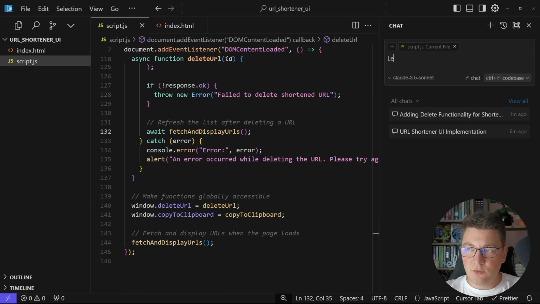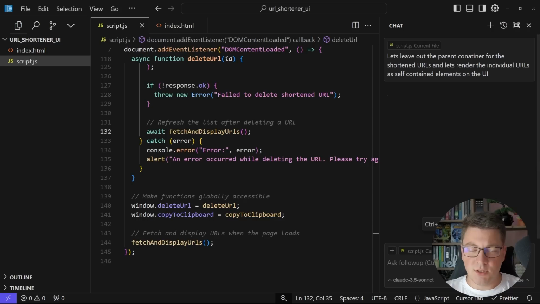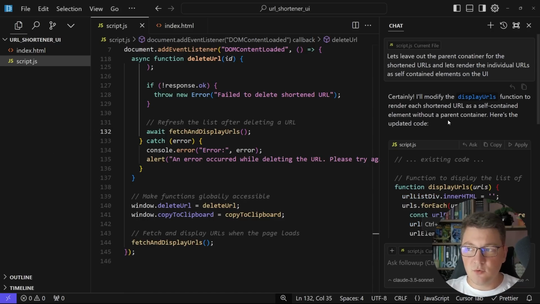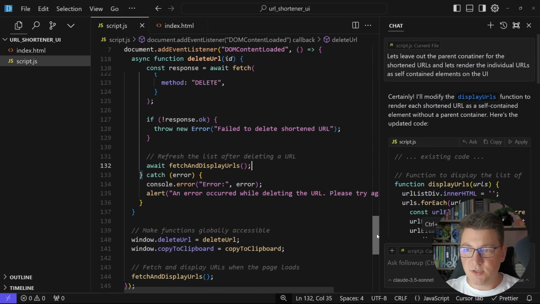And I'm going to tell it to leave out the parent container for the shortened URLs, and let's render the individual URLs as self-contained elements on the user interface. So this should probably be sufficient. Then it's going to make an update to the script.js file. I can apply these changes when it's done.